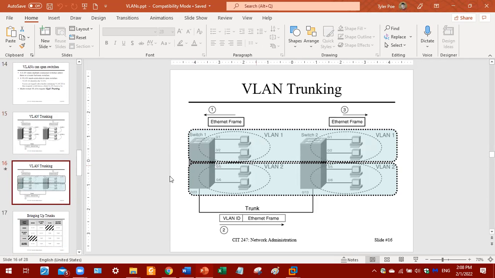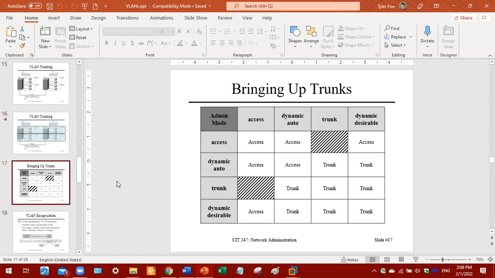So this is just another example, basically to show you that logically these two computers are in the same LAN, even though they're on different switches in the same VLAN. So these are trunk status.